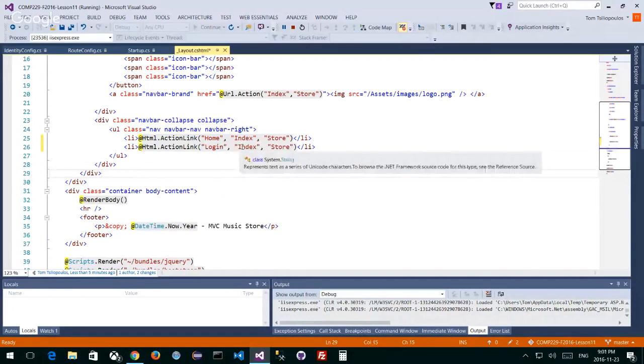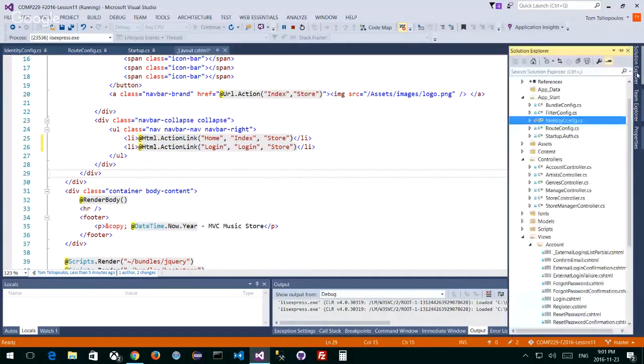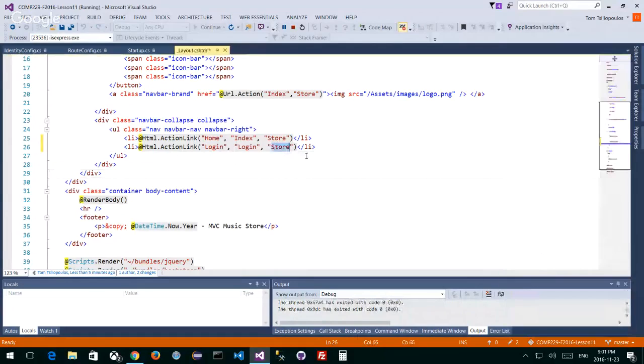This is my index. Is it the login for my index? Think about this. No, it's the login page. What's my controller for my login? Well, if I look at my Solution Explorer and at my controllers, it's the account controller, right? So it's got to be the account controller for logging in, if I wanted to log in.